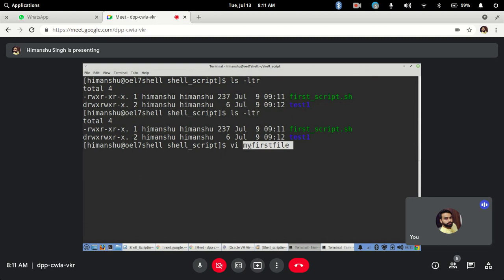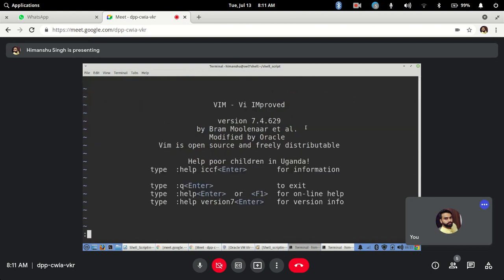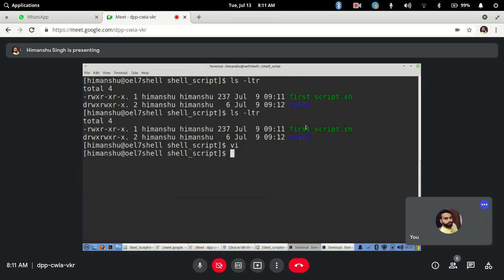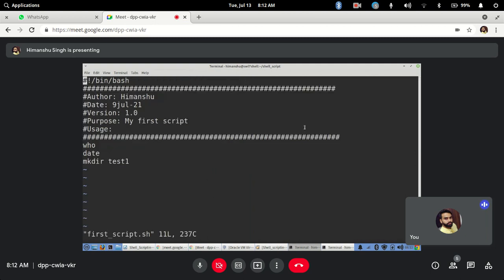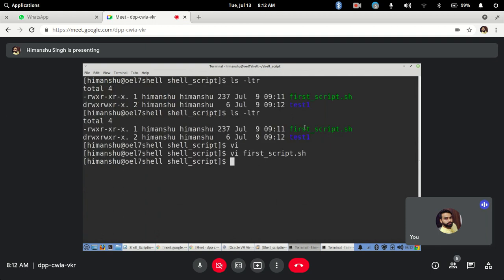Also you have an option. Let's say I will first try to open the first script with VI. If I just do this, it will open the already present file, and it's open now. If I want to make any changes, I can go ahead and make the changes to this particular file here. Clear? And then quit, and it will come out.